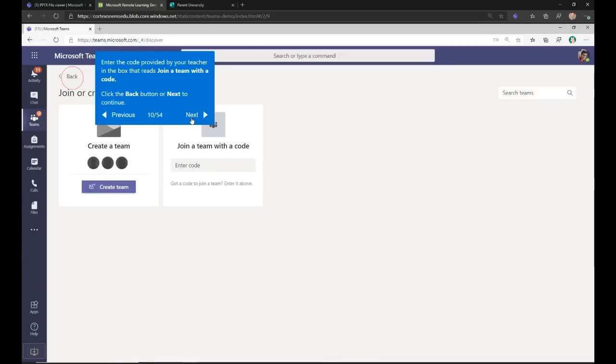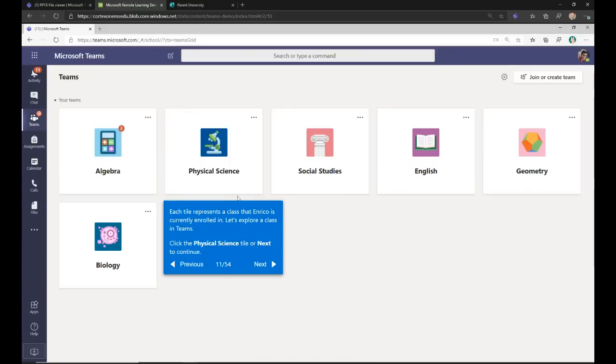So this is the way they could join a team, and teams are what you would imagine for students. Enrico's in middle school, so these might be his classes throughout the day. In a normal day, it would follow a bell schedule. So it's algebra, physical science, social studies, English, geometry, and biology. Fun emojis. The idea behind it is we want to make it as student friendly as possible. There are colors, there are notifications, there are lots of things that are going to help Enrico both be engaged and help himself.